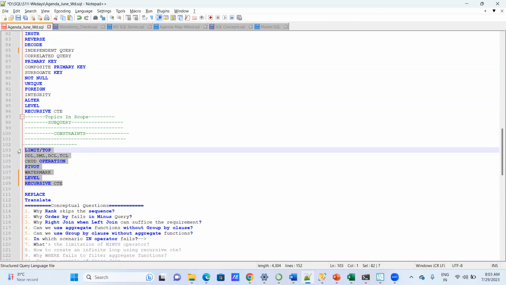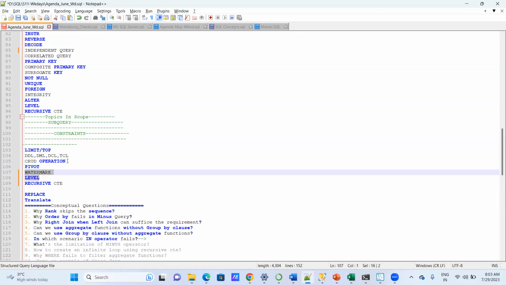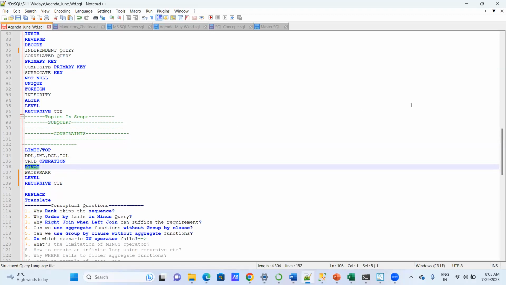Yes, okay, fine. Let me start with recursive CTE. Then I will move to the pivot function. All the other topics are simple. These two are important: recursive CTE and pivot. I think the session is getting recorded. Yes. Both are a little bit complicated, so let's try to understand. Fine, I will start now.